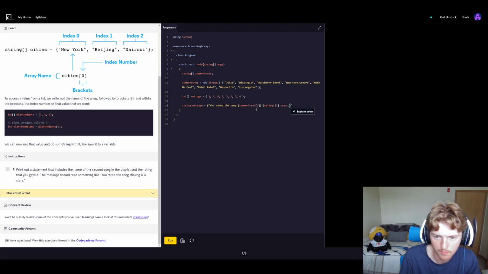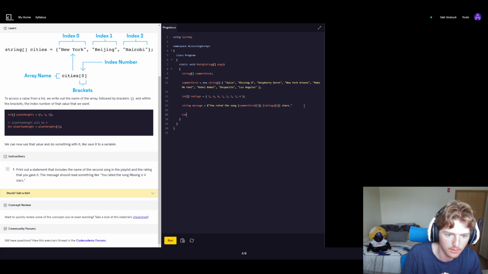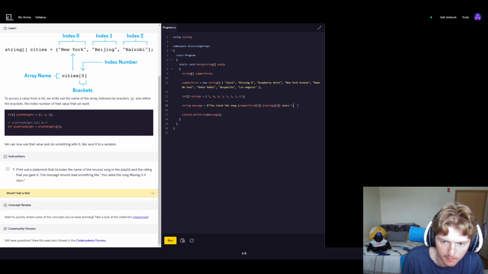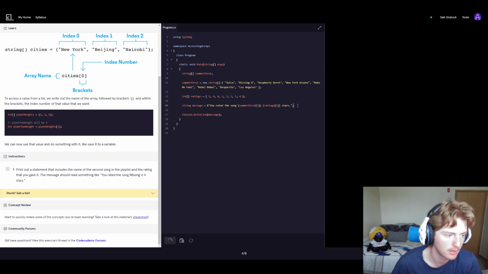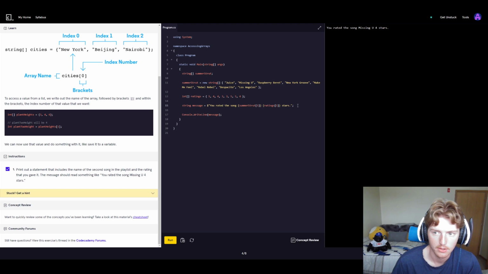Oh, I actually want to do that. And then it wants us to print that out, so I'll do a Console.WriteLine, and then I'll stick our message within there. And again, we are going to remember our semicolons today. We are going to try our best to, at least, and hopefully that works. You rated the song Missing You 4 stars. Okay, cool. It ended up working quite nicely there.